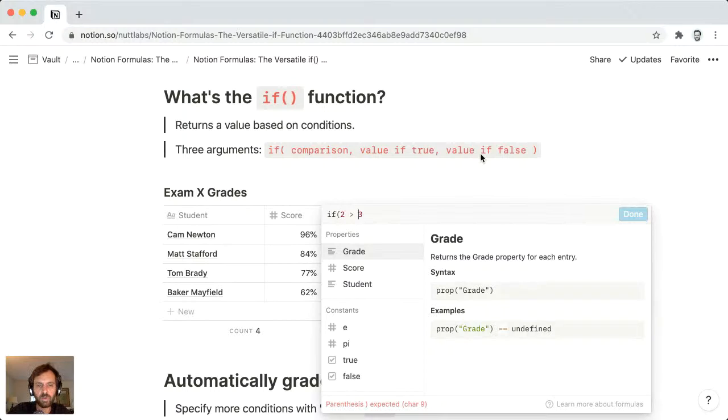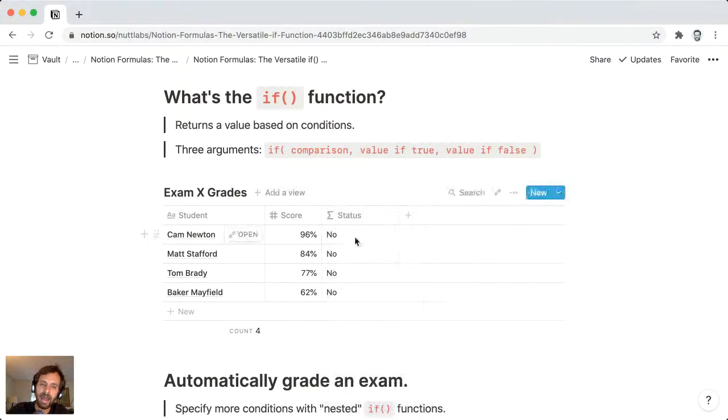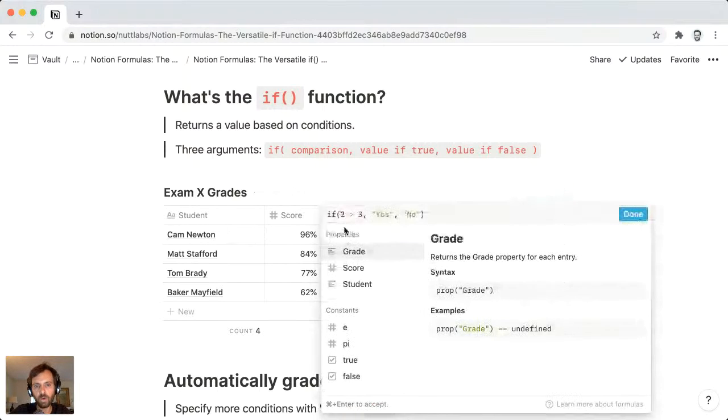So let's just look at our example here and make it a really simple full if function. So if 2 is greater than 3, we'll return the text string yes. And then for the third argument, we'll say no. So what we have written here is if 2 is greater than 3, return yes. Otherwise, return no. So if we look at the output, we see that the output is no because 2 is not greater than 3. This is false.